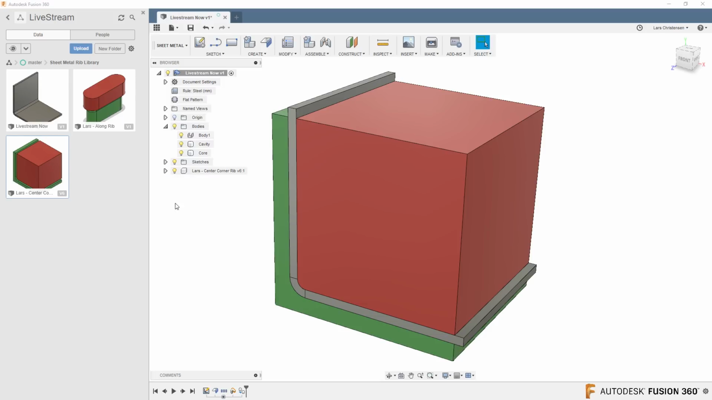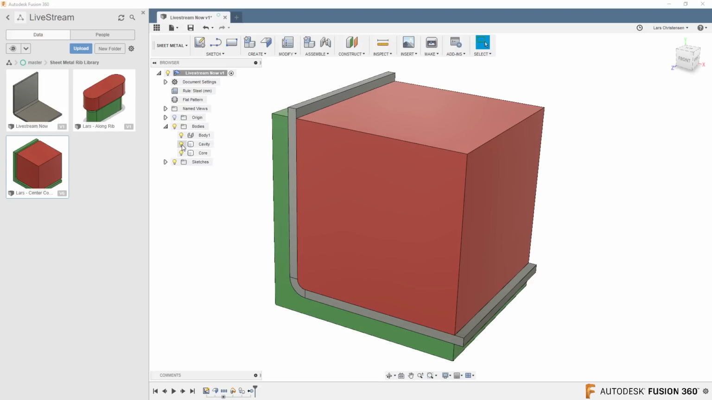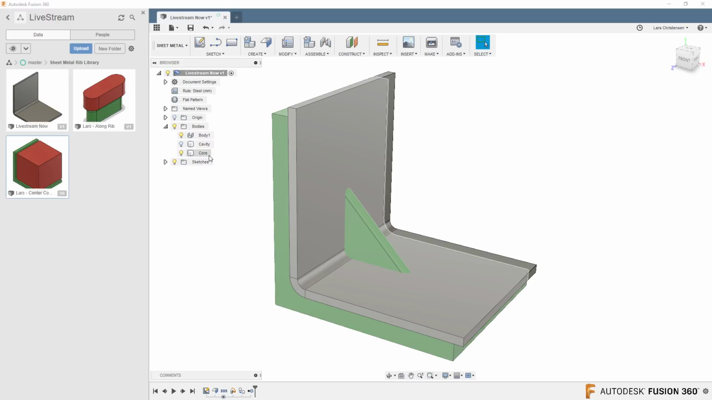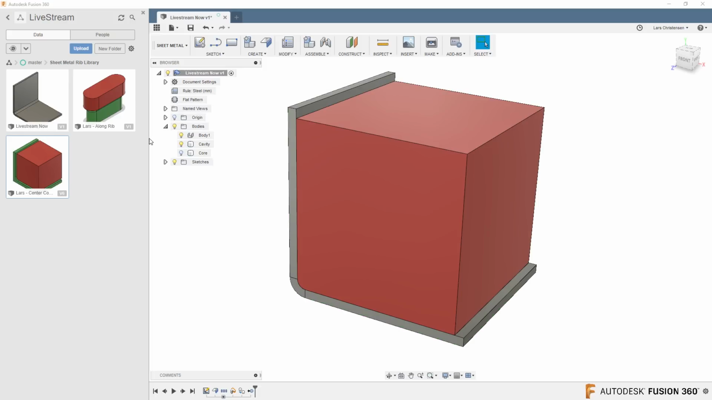Okay. And that actually means that I don't really need this center rib anymore. Now, I would maybe just leave it. You could hide it. You could also right click on it and remove it. That would be a timeline thing here. That's kind of up to you. Okay, so now I have the sheet metal part, the core and the cavity. But you will see here if I only have the core on, it's just slamming into the part. And the cavity here is just sitting in there.